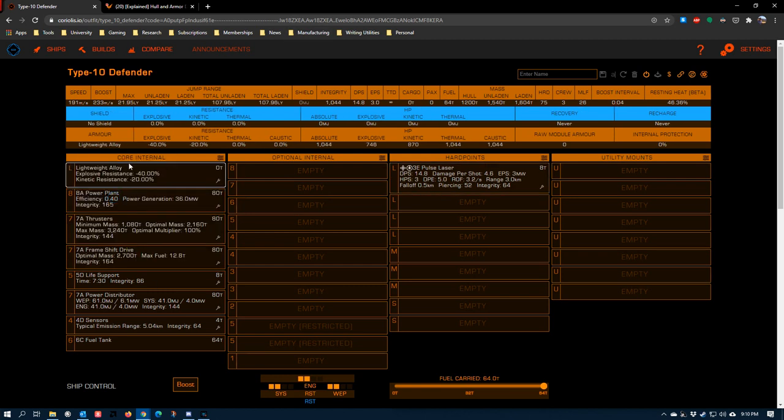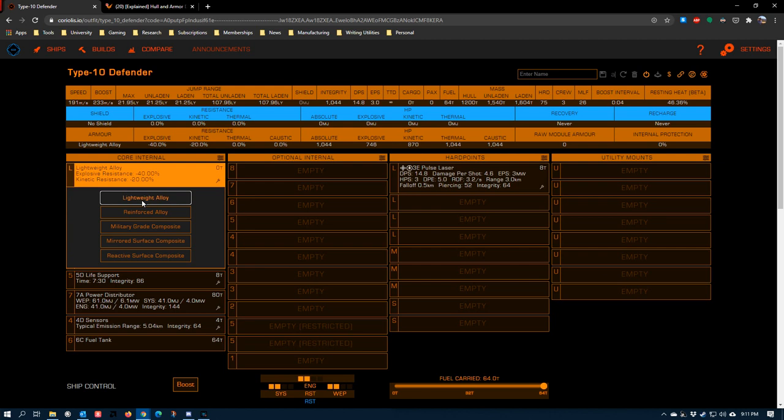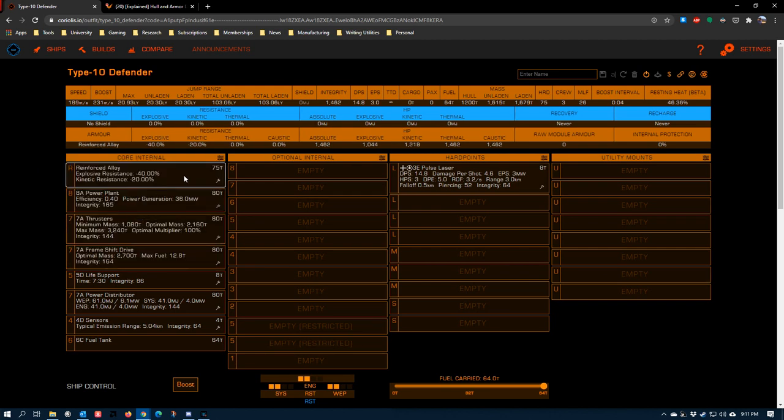So, lightweight alloy. Every ship's core internal is going to have a base armor lightweight alloy, and this lightweight alloy is going to have the intrinsic absolute armor integrity that is connected to the hull. I mentioned intrinsic traits earlier. You've got hull weight, hull hardness, absolute hull integrity. Reinforced alloy and military-grade composites are slightly improved versions of the armor that you already have.